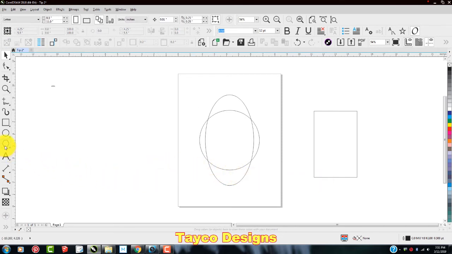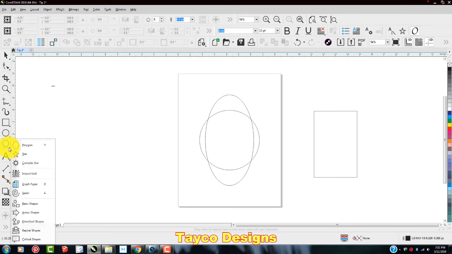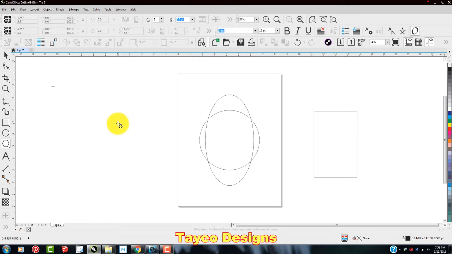Okay, let's go over here to the Polygon, and if you click the little triangle, you see all these different shapes that will come up. We're going to go over some of these in different videos, but we're just going to go with a straight Polygon tool. So just like with this rectangle and the ellipse, I'm going to left click and drag. I have a 5-sided polygon.